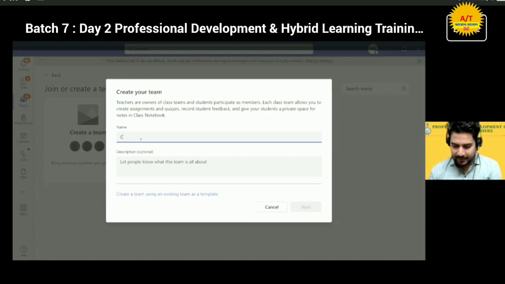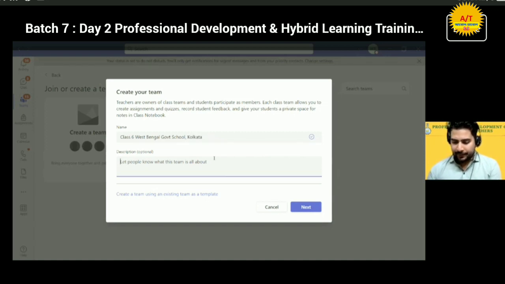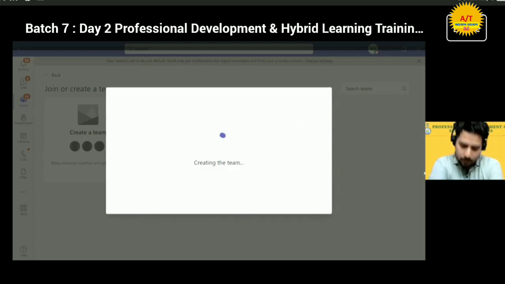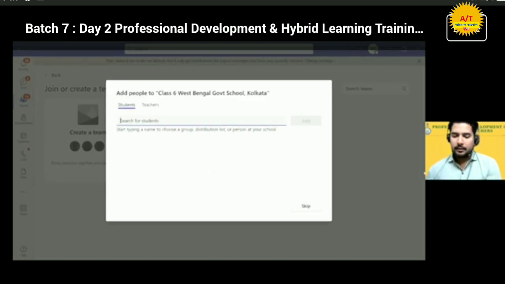As an example, I'm creating a class called class 6. West Bengal Government School. Whatever the address is, I can mention it like this. Let's say I'm just putting the address as Kolkata. And I can click on next. So now the team is getting created. Class 6 West Bengal Government School, the team, you can see it is created.